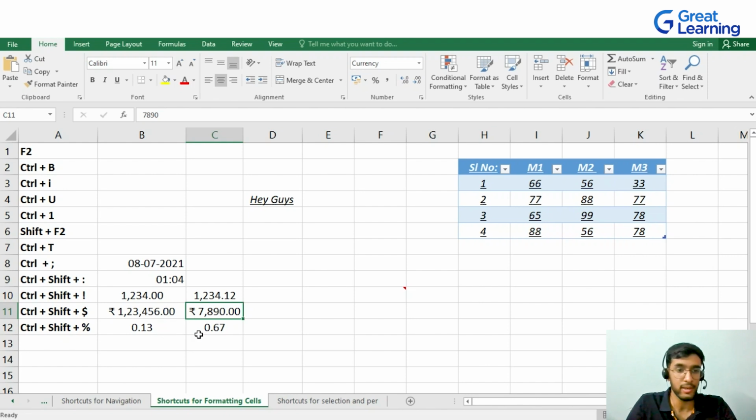Now moving on to the next shortcut key, that is Ctrl plus Shift plus %. When applied, the cell gets converted into percentage mode. So those are all the shortcut keys required for the formatting of cells.